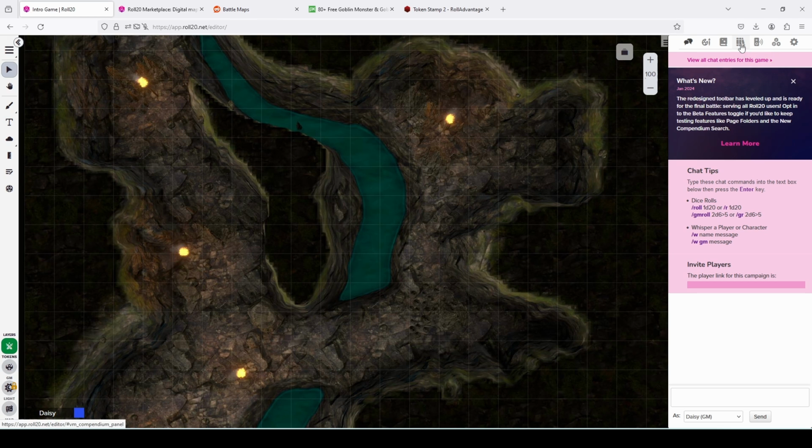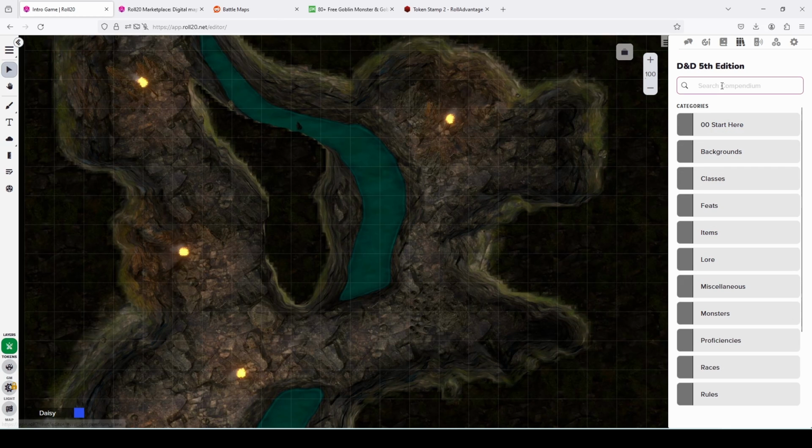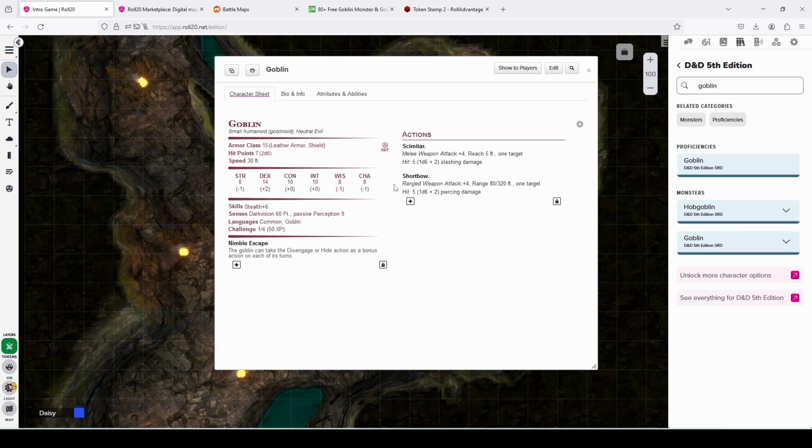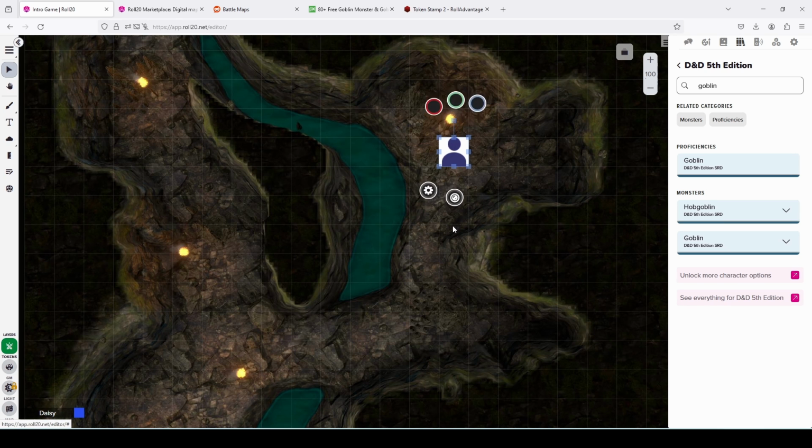This is your compendium. The compendium stores resources about spells, items, and monsters for whatever game system you're playing. So I'm going to click on this, and I'm going to search for a goblin. And here we go, my monsters goblin section here. I'm just going to drag that right onto my battle map. That pulls up the goblin's character sheet so we can check that out. This all looks good. And then here is our current token for our goblin.